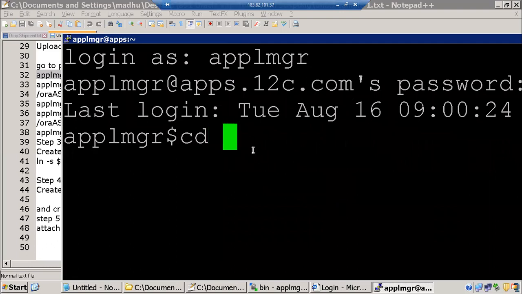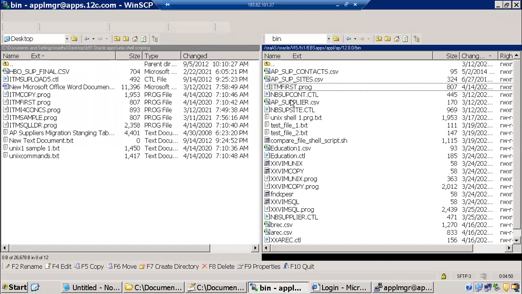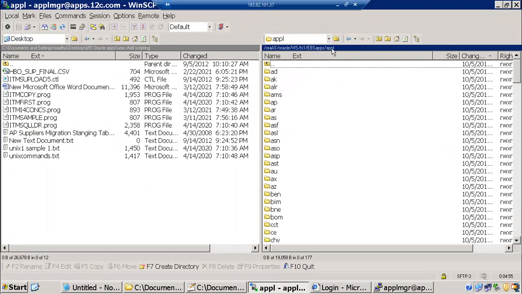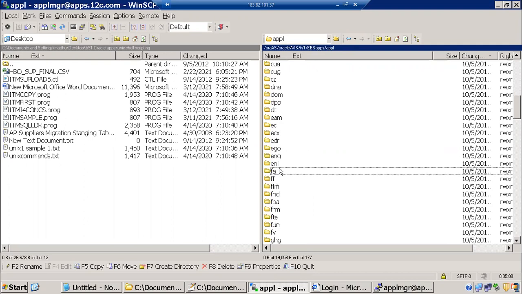Change directory, cd, then $APPL_TOP it is. Top means, these are all the tops. If you look here, this is called APPL top, application top. Under application top, you can see all the module tops here. That's AP top, AR top, based on the module it is. Let's say it is FA, fixed assets, like that.